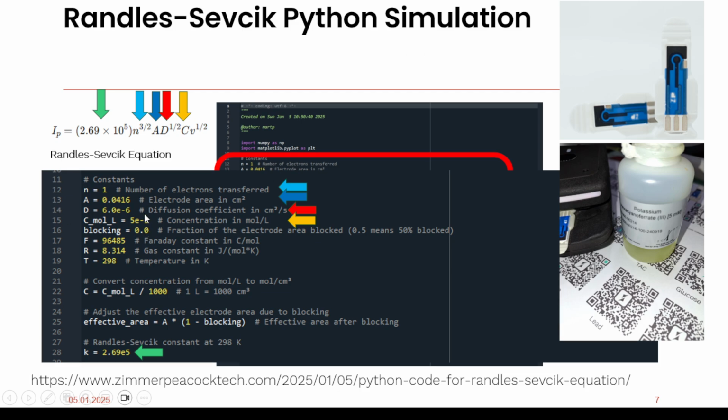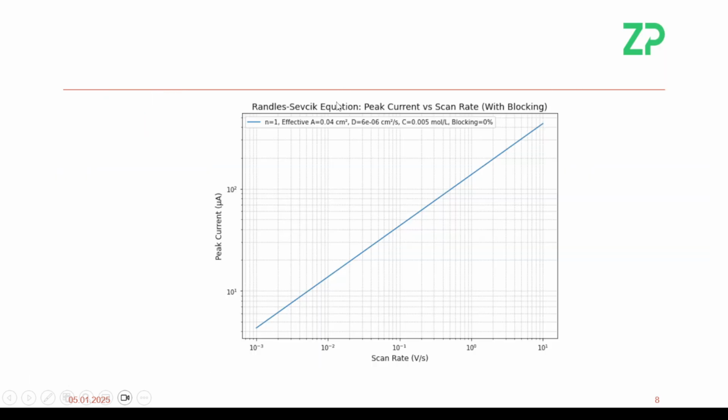This is just something I was interested in. If I block the electrode, the signal should decrease proportional to the amount of blocking, but I haven't done any blocking in this particular experiment. That's not, strictly speaking, in the Randle-Sevcik equation, but I've just added it in there in case I was doing some additional modifications of the electrode.